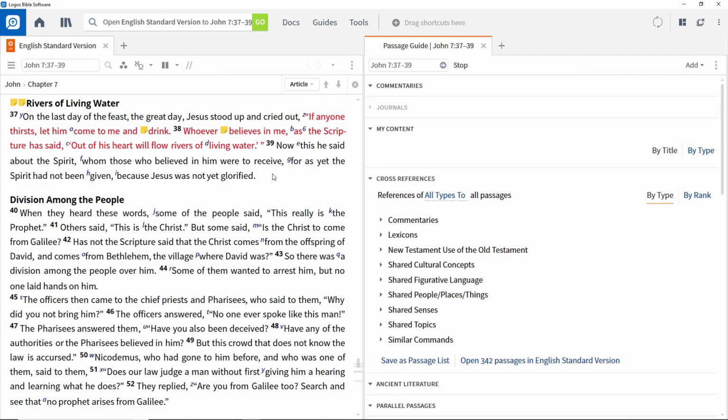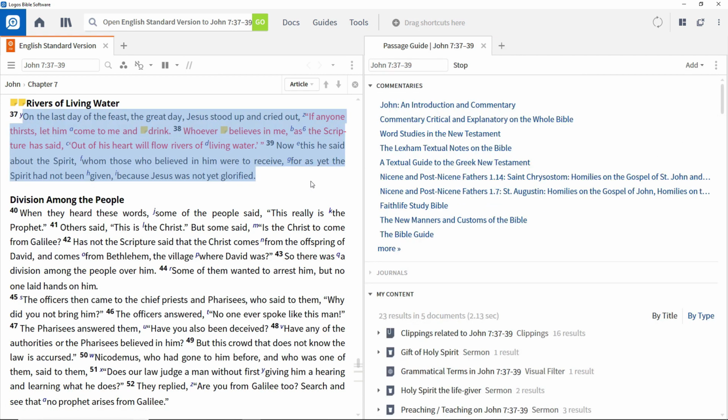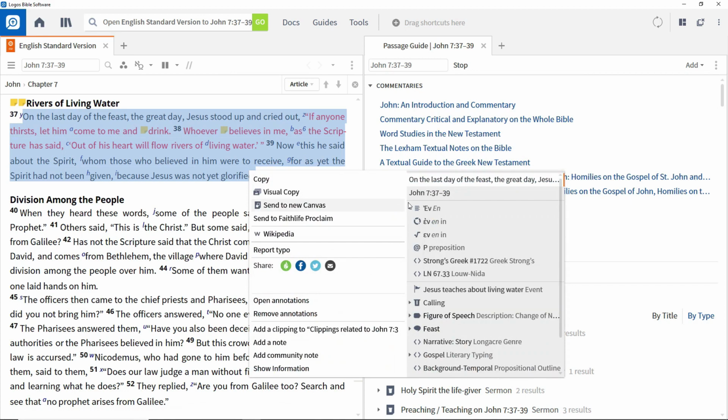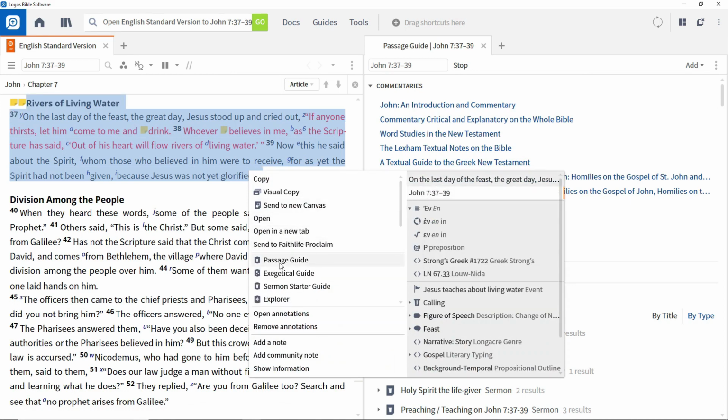Alternatively, you can select the biblical verses you are interested in, right-click in that selection to open the Context menu, ensure that the reference is selected on the right of the Context menu, and click Passage Guide on the left.